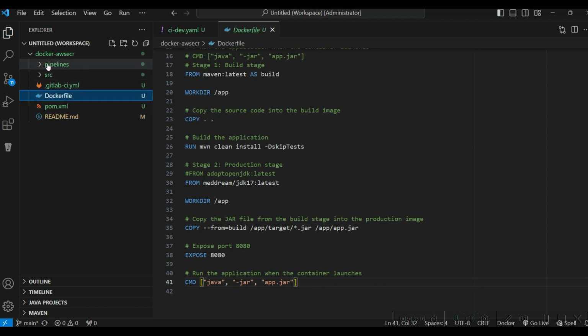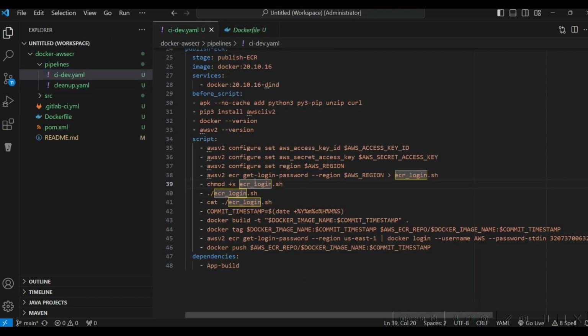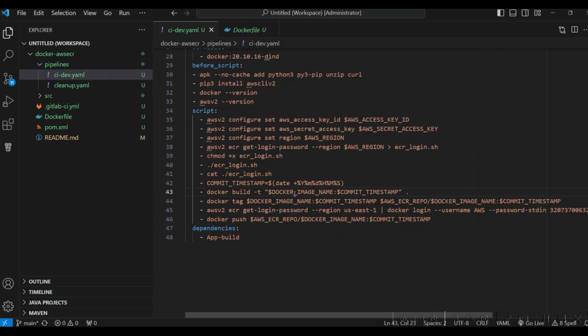In the GitLab CI part, we are passing the same. For docker build, we are just giving the dot, the current directory. Whatever Dockerfile is there, it will take it and build the application. It will build and tag the Docker image with these tags. Then it will push to the container registry. Here we are using AWS ECR. This is how we need to write the Dockerfile.